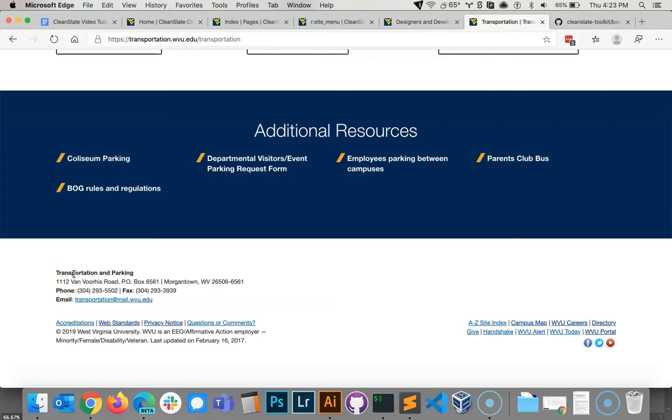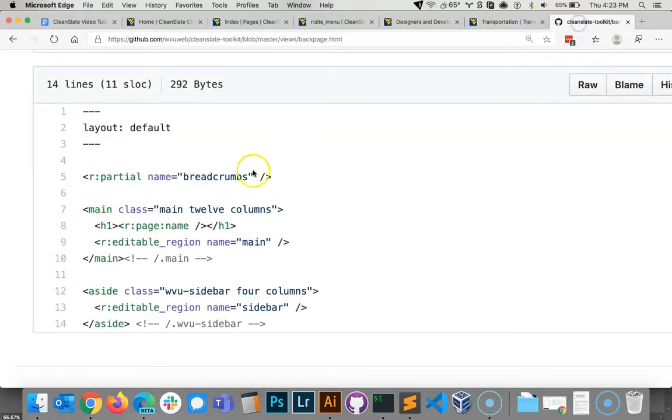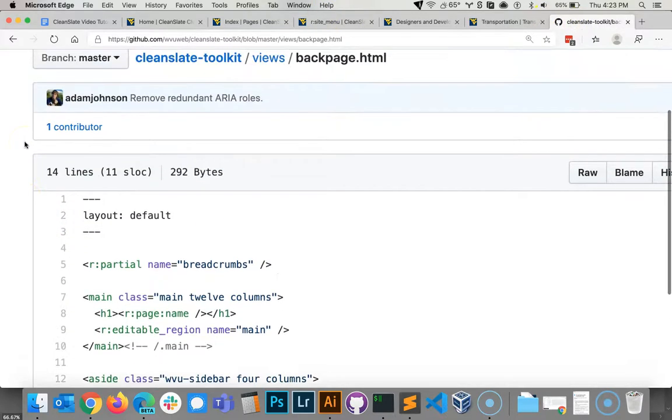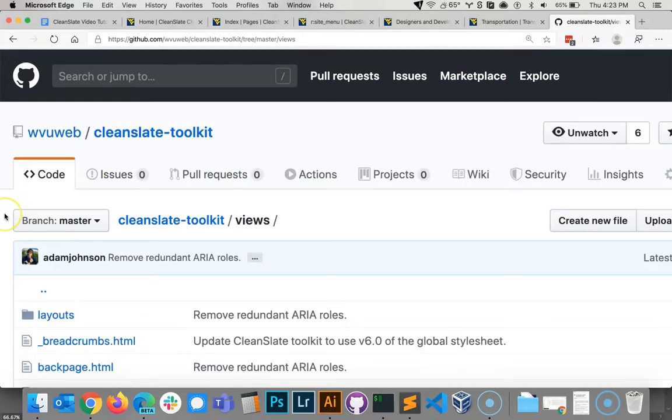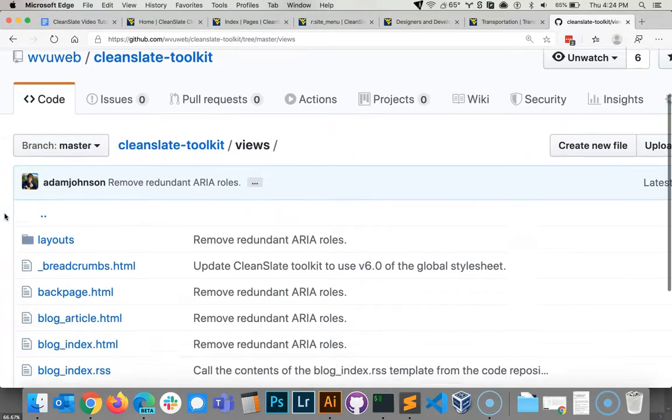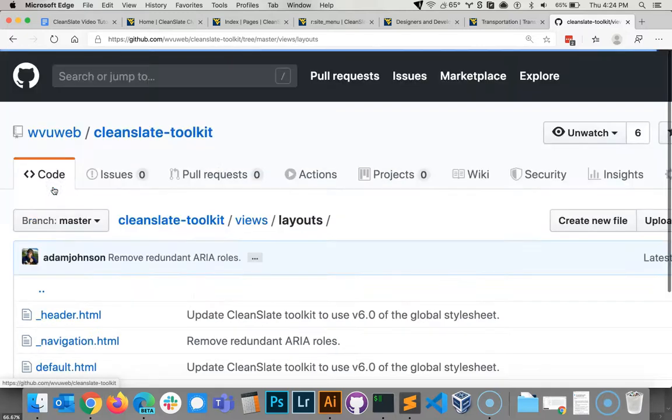So when we're talking about layouts, we are essentially looking at what things stay similar across the entire site that we can put into one file and not have to mess with again. So when we're talking about layouts here, remember I go to CleanSlate, the root of my theme. This is the CleanSlate toolkit. I click on Views, and then I can click on Layouts.